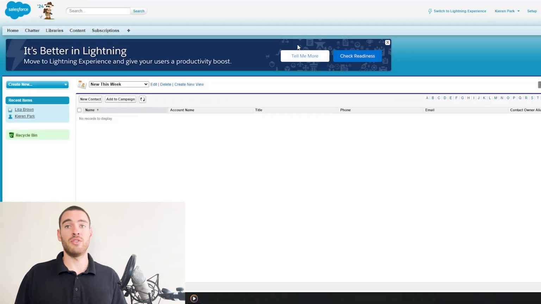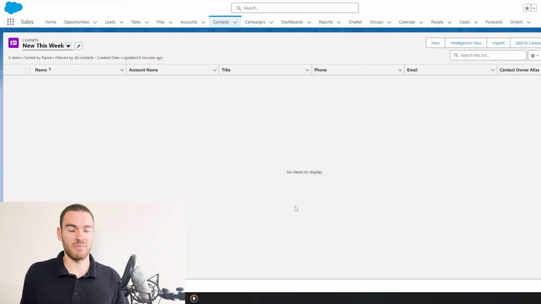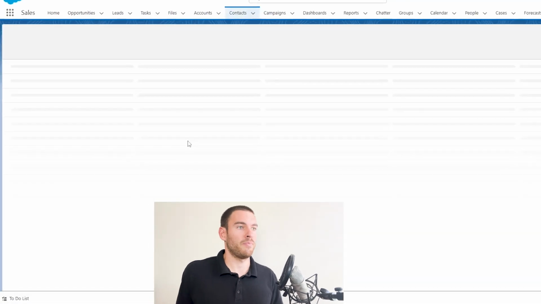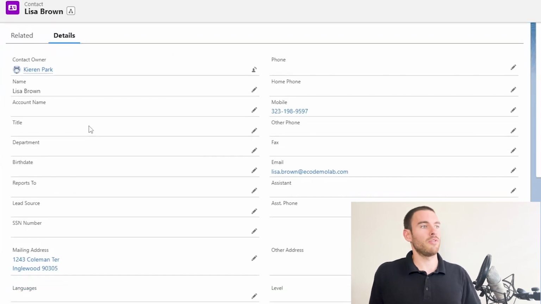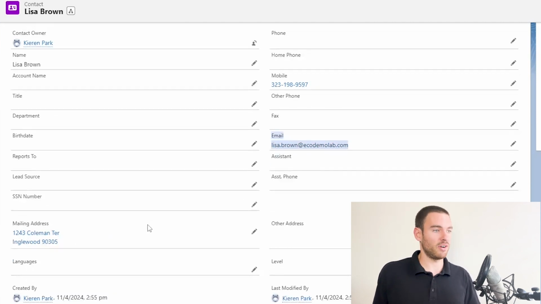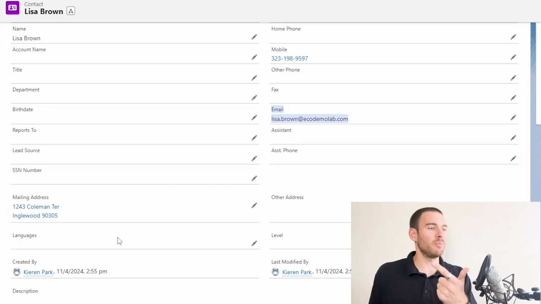So for the sake of demonstration, we have our Salesforce Classic view. We also have our Salesforce Lightning view. Okay, now I've got no new contacts this week until I hit refresh, and you can see, look at that, Lisa Brown. And we have all that data that we were pulling off our sample document. We've got the name. We have the mobile number, we have the email address, we have the mailing address, which was split up into street address, zip code, state, all those different things.